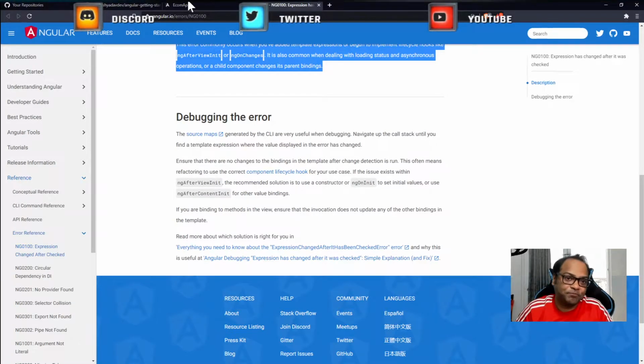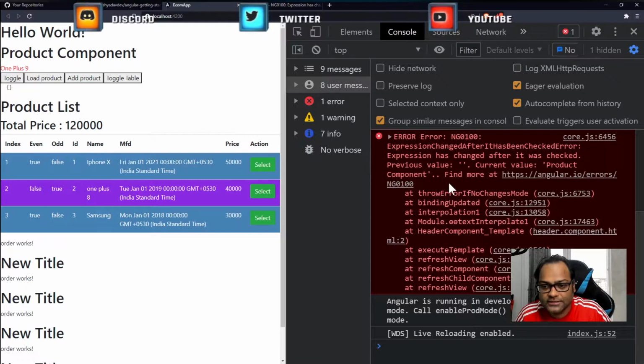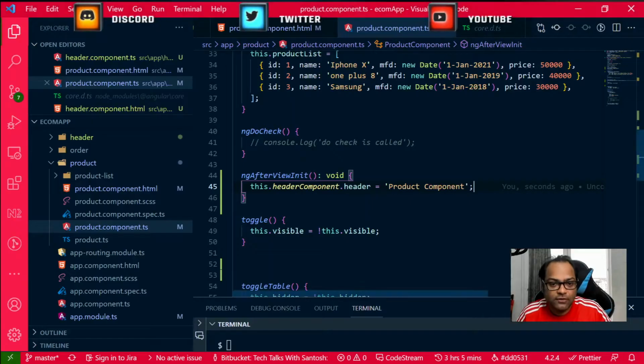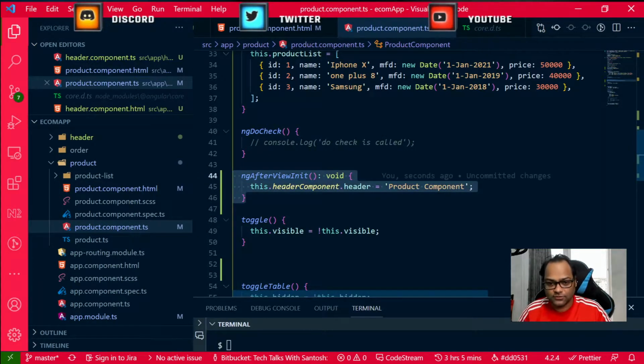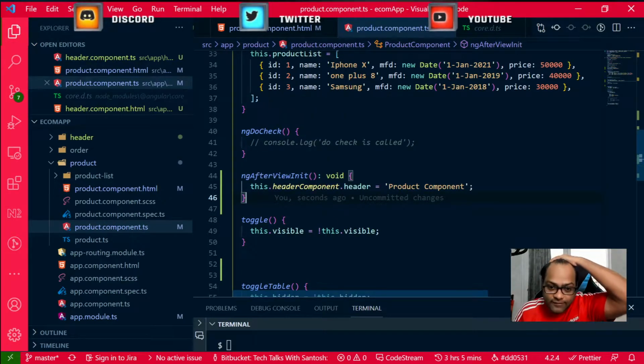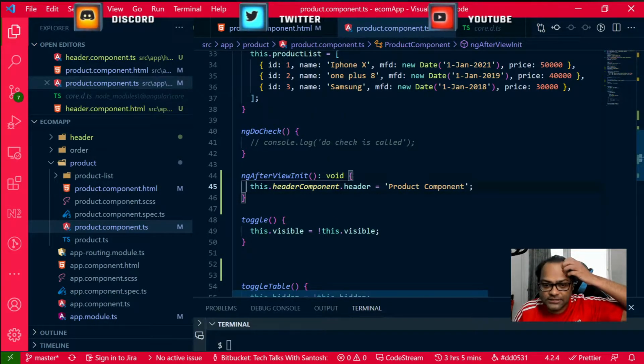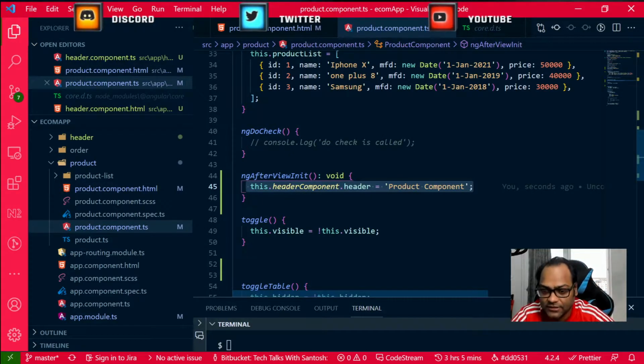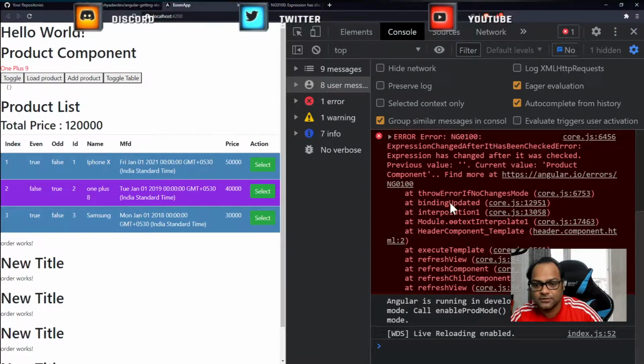In this case, this error is actually something which is only available during development mode. If I create a production build, it will not occur. The reason being, on development mode, in such cases like this, after view init, your change detection runs twice, causing this error. But once you do a production build, this error won't be there.